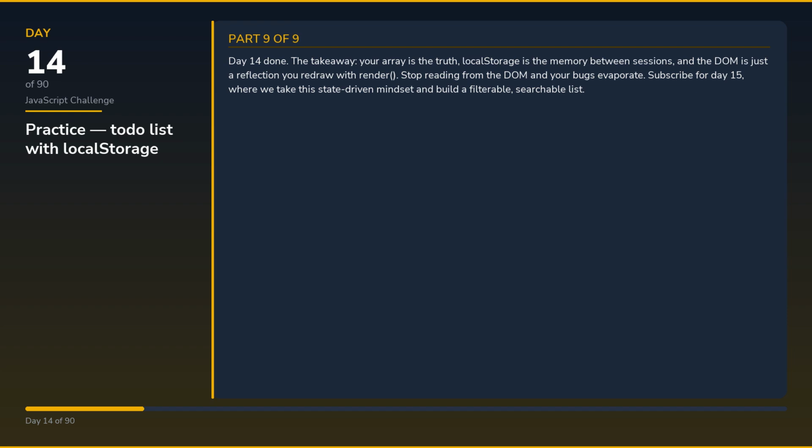Day 14 done. The takeaway: your array is the truth, local storage is the memory between sessions, and the DOM is just a reflection you redraw with render. Stop reading from the DOM and your bugs evaporate.